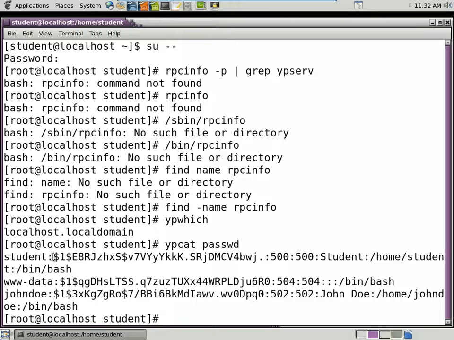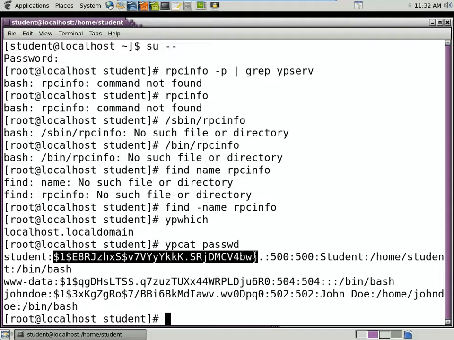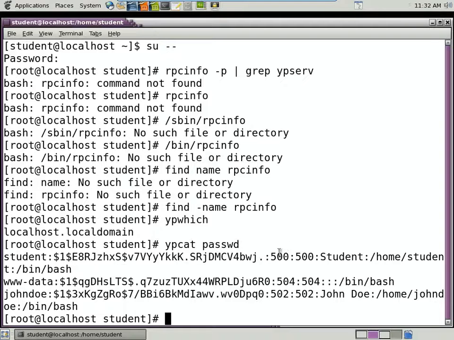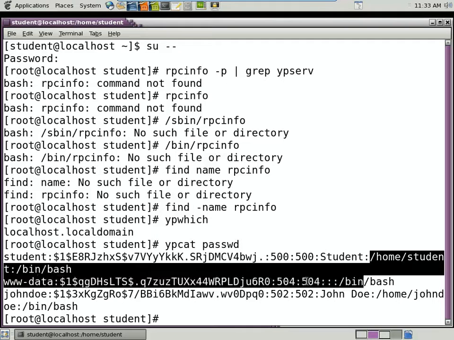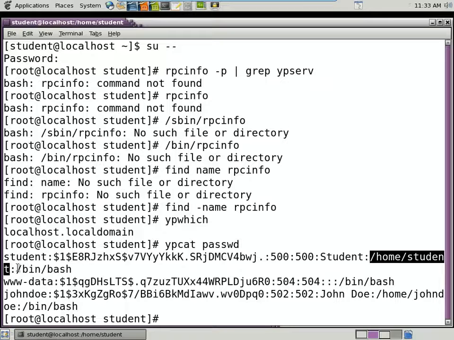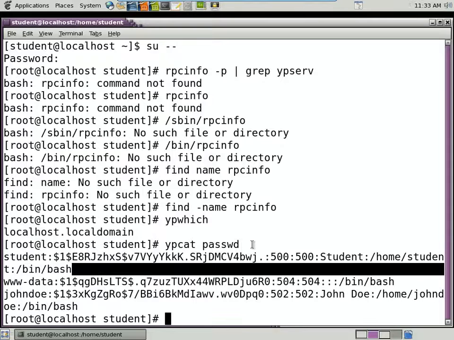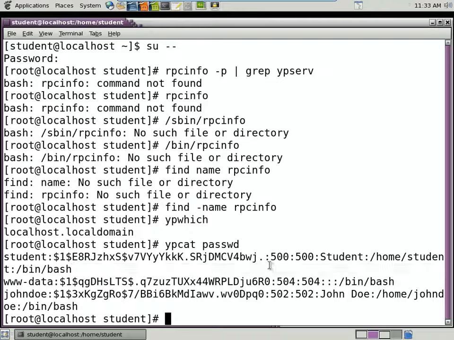So this is your encrypted password, which is password. This is literally the password, what it looks like encrypted. Okay. This is your user ID right here. This is your group ID. This is your group. This is your home directory right here. And this is what shell you're using. And it's all separated by colons. Does that make sense to everybody?